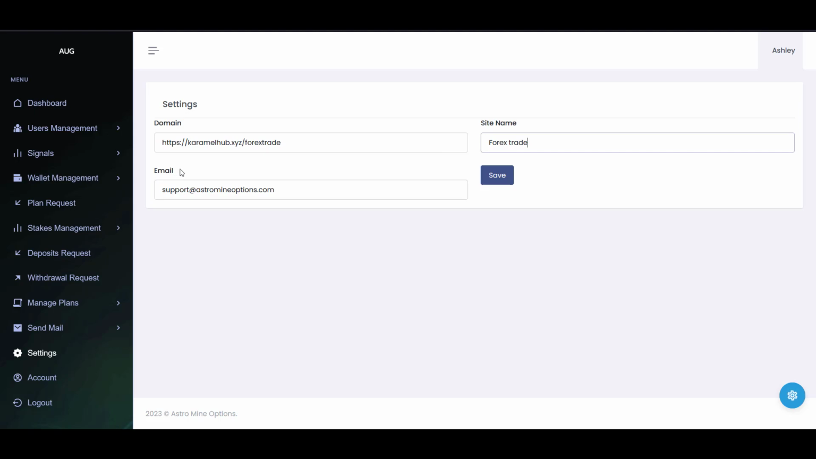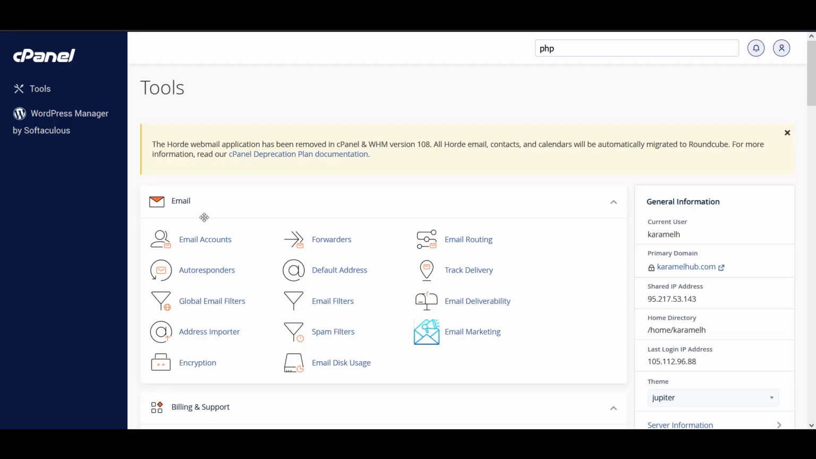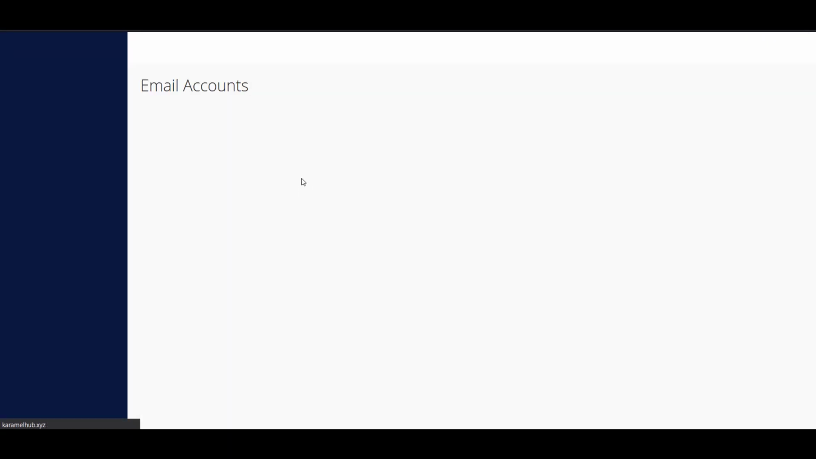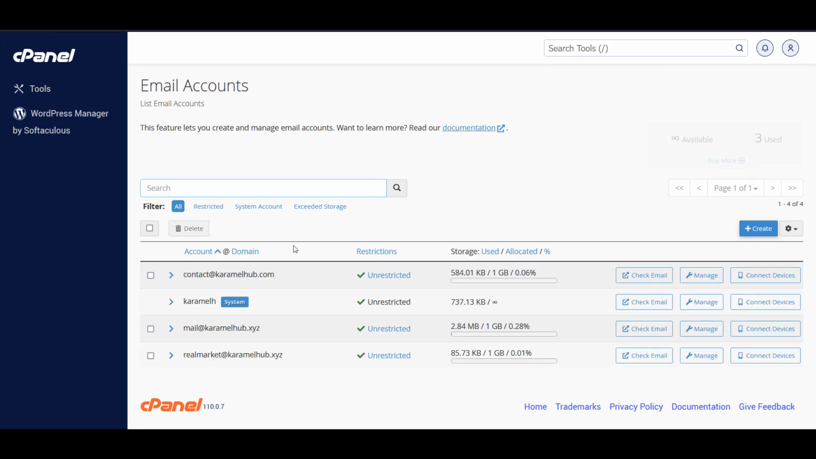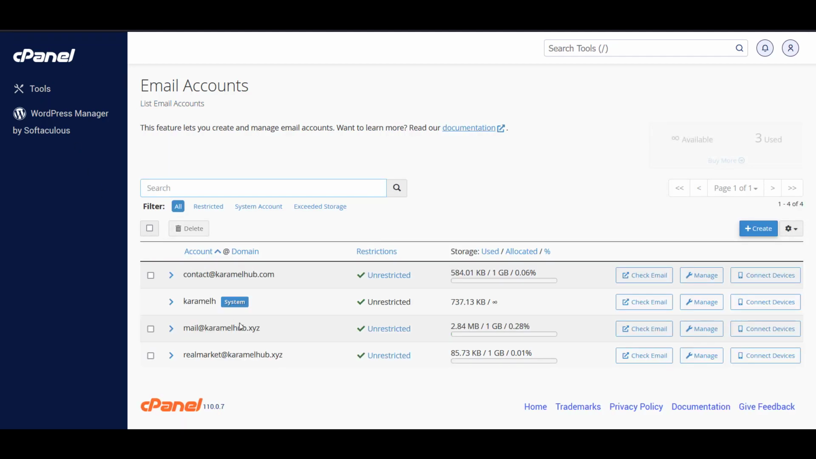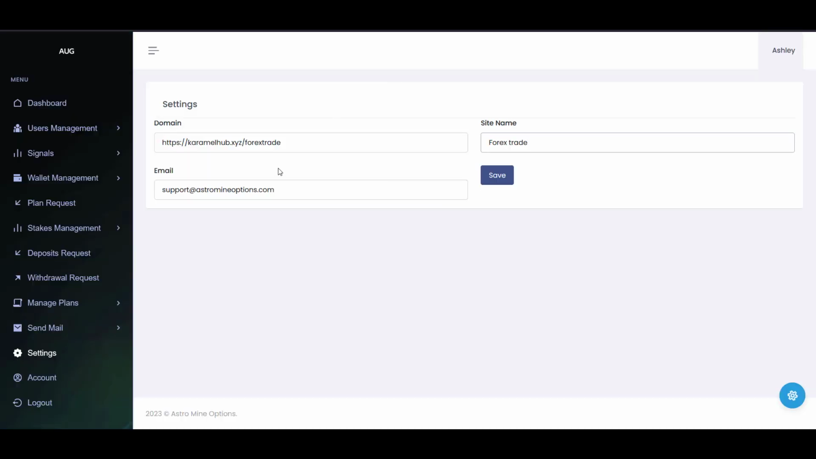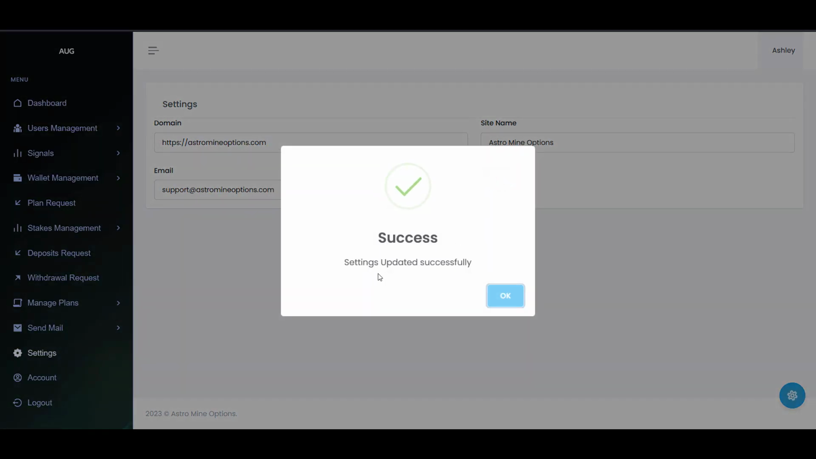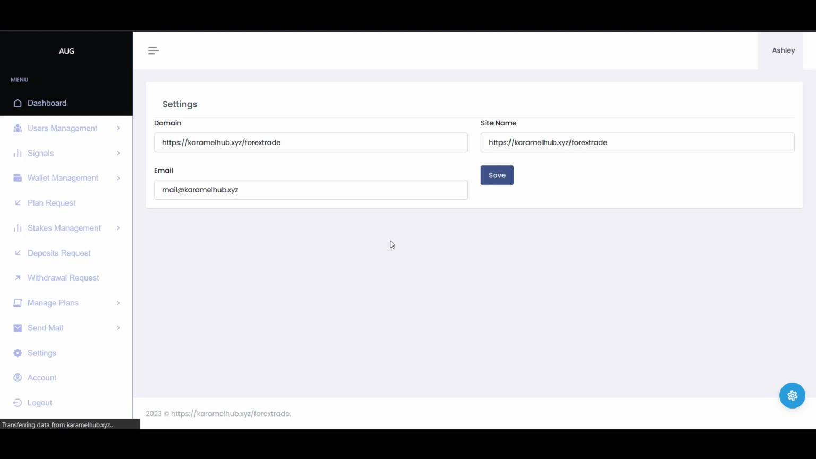Then email. I'll go to email accounts. You have to set that mail so that your users will be able to receive mail. If you don't have email accounts already, you have to create one here. You select the domain name, input your email username, and put the password. I don't want to create one right now. What I'll do is just copy the one I've been using. So I'll paste here and I'll save. You can see settings updated successfully.